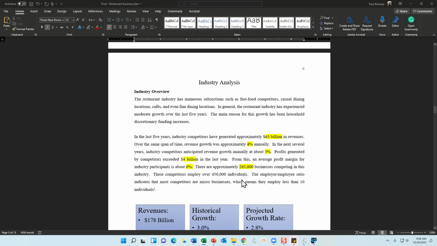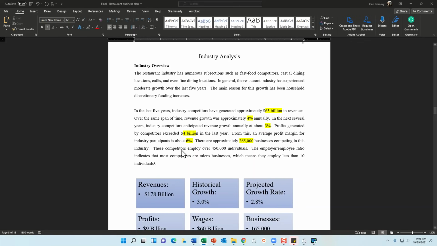Next is going to be the industry analysis. For the first paragraph, I'm always going to describe the industry, who the competitors within the industry are, what you do and how you do it. And then the second section is where I provide information about the industry itself. I'm going to discuss the revenues, the historical growth, the projected growth, the profits, the wages, and the businesses.